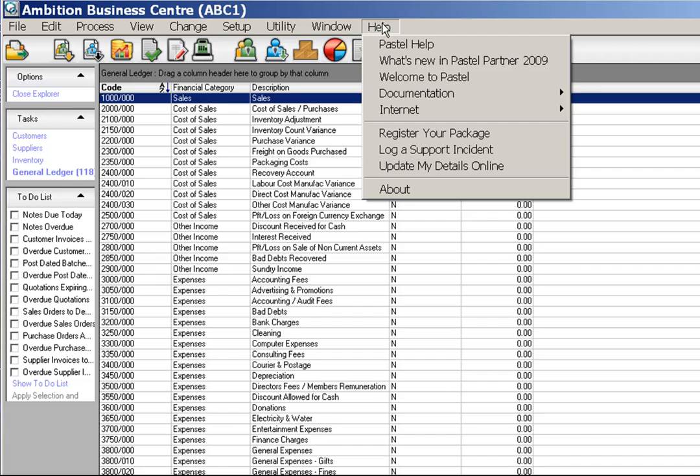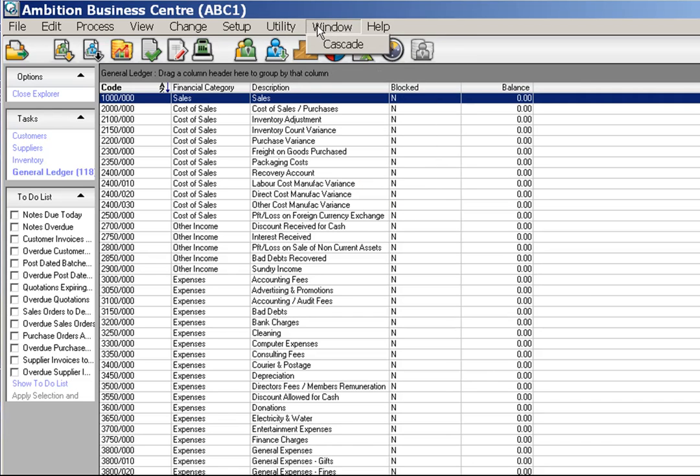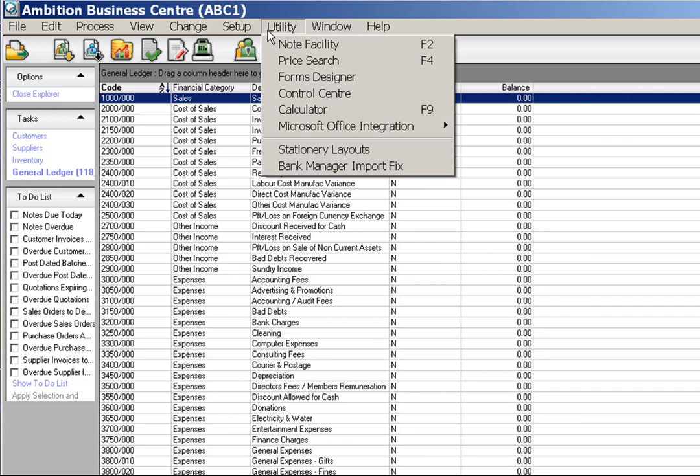On the Help menu, we have About, which will tell you about your package. And the Pastel help is very strong. If you are in the program and you need help on something, if you push F1, you'll get topical help wherever you are in the program. Normal Windows functionality.